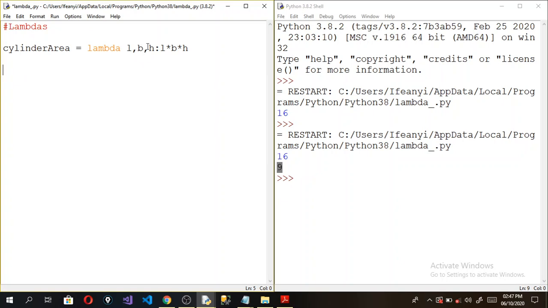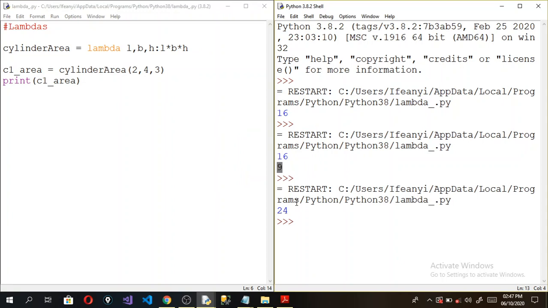So cylinder area is lambda. What arguments am I taking? 3 arguments, and this is the function operation: length times breadth times height. That's what it's going to return. I'm going to set a variable, say cylinder 1 equal to cylinder area, giving it 2, 4, 3. I'll say cylinder 1 underscore area, so that's a better variable name. If I print C1 underscore area, you see that we get 24.